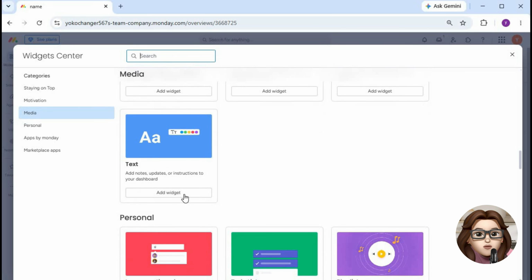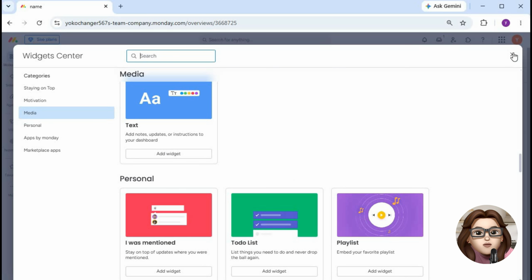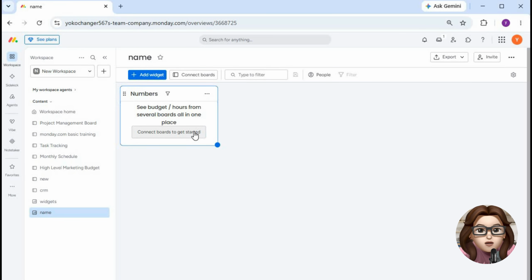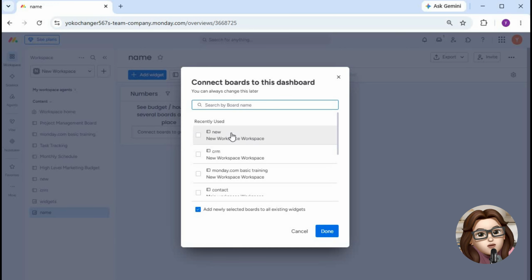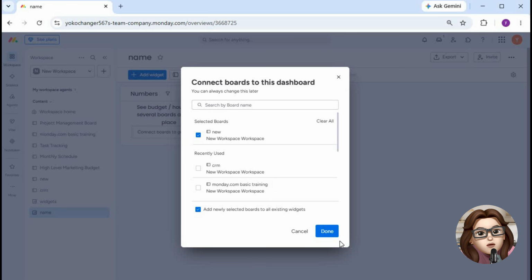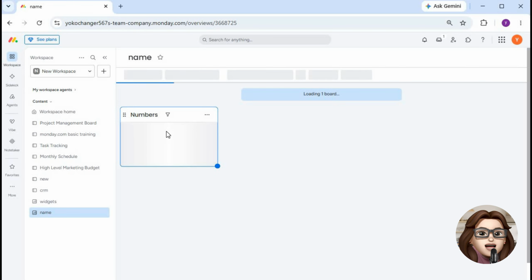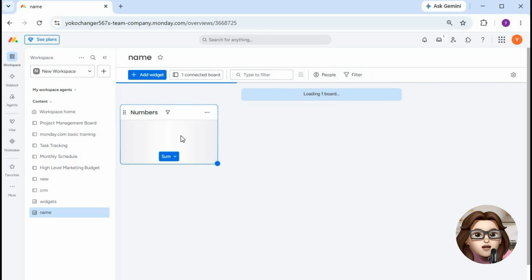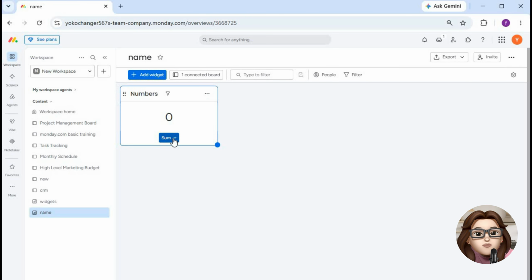When your dashboard is complete, review the data to make sure everything is displaying correctly. You can also export the dashboard as a PDF or adjust sharing permissions to allow team members or stakeholders to view the report. That's it. You've successfully built a dashboard and report in monday.com.